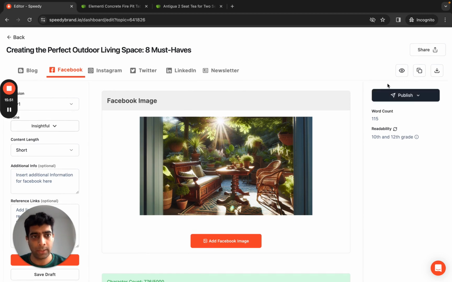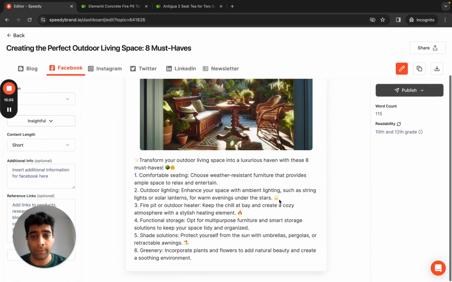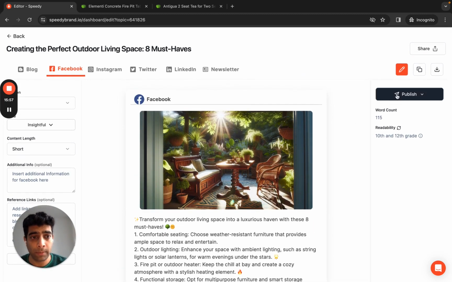Once you have this image, you can click on this I button here, which is a preview button, and this is how your Facebook post will look. Simply click on publish, and you're done.